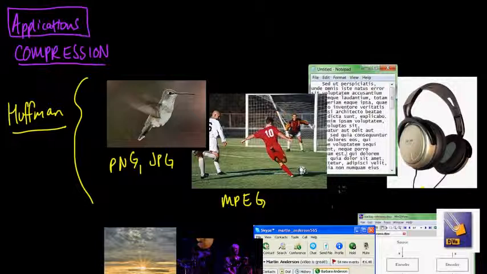In addition to these, there are some general purpose compression algorithms that you often use on your computer, like the family of PKZIP programs, of which WinZip is one, and you probably have heard of WinZip, or GZIP. These are general purpose compression algorithms that you just throw a bunch of files at and they try to compress them down, and sometimes they do better or worse. And these use Huffman.